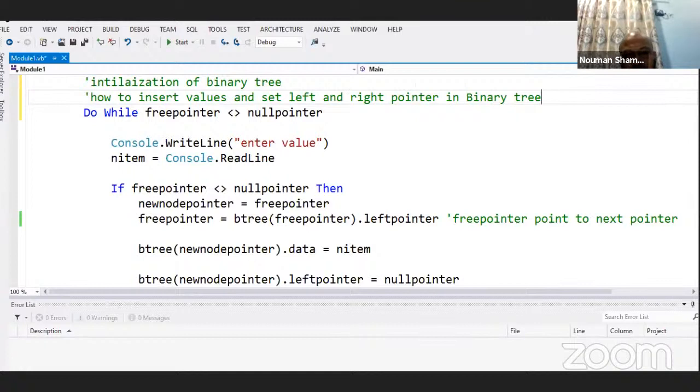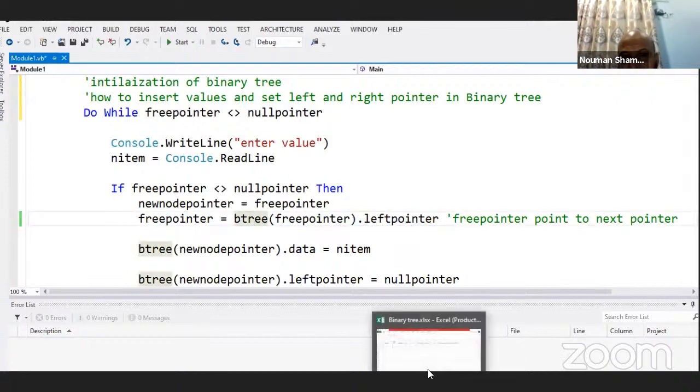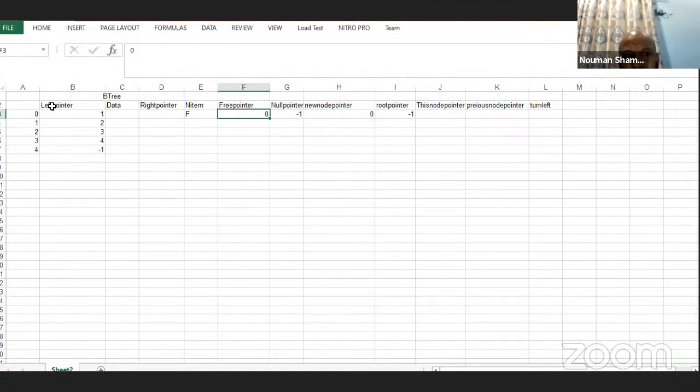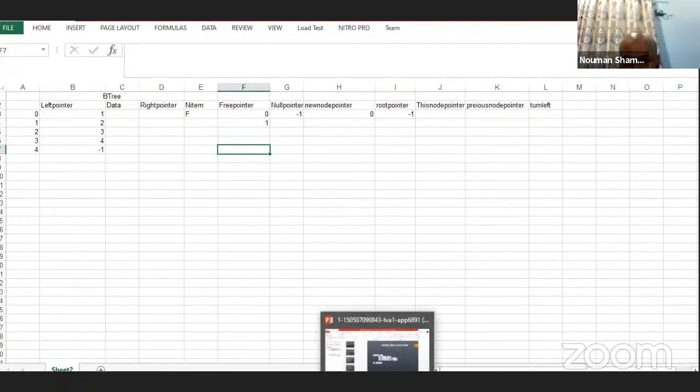Now we say free pointer is equal to B-tree[free pointer].left pointer. This is a very important line. This line moves the free list pointer, indicating the next pointer. We can see here the value of free pointer is 0. B-tree[0].left pointer is 1, and that moves into the free pointer. So this value will become 1. Is it clear?